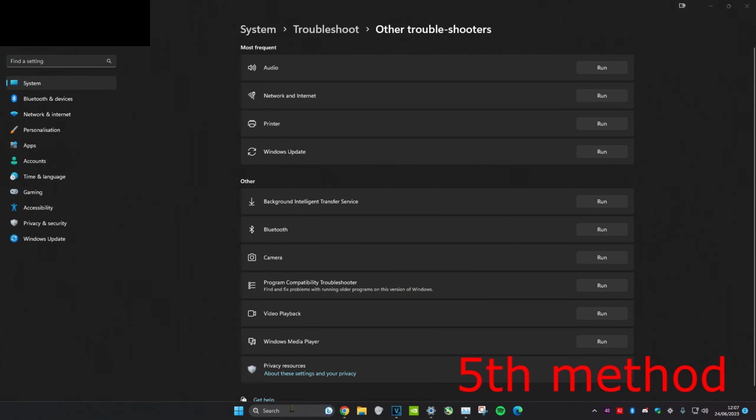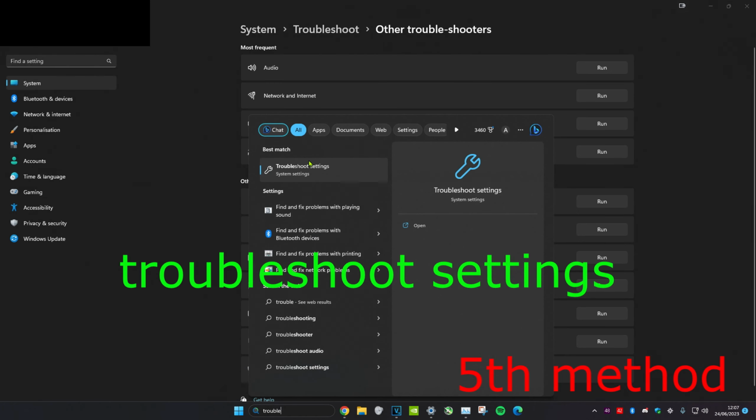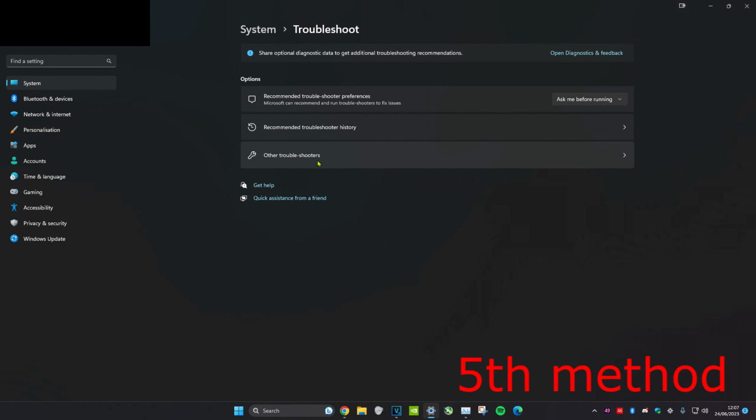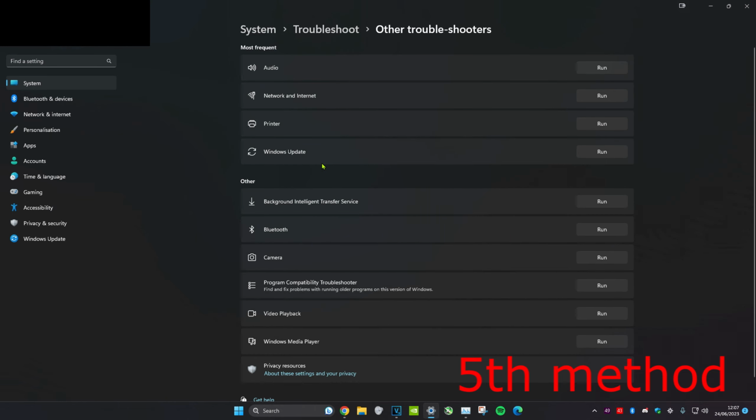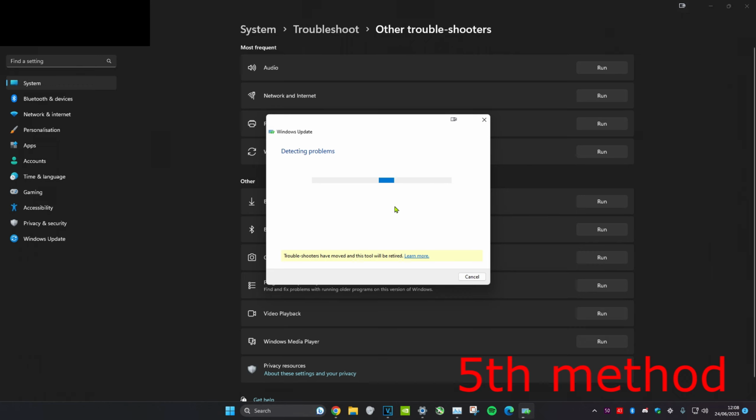For the last method, head over to search and type in Troubleshoot settings, click on it. And then we're going to head over to Other troubleshooters. With this loaded, then we're going to click on Windows Update, click on Run. And just follow all of the steps that come from here.